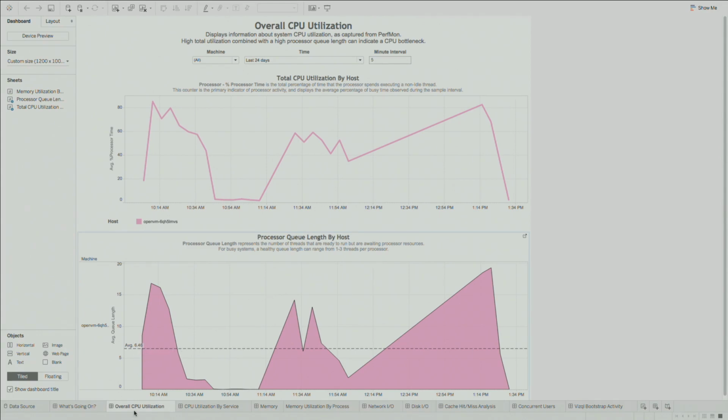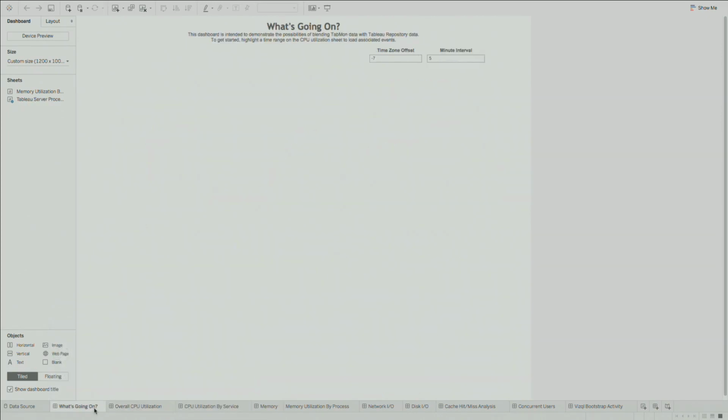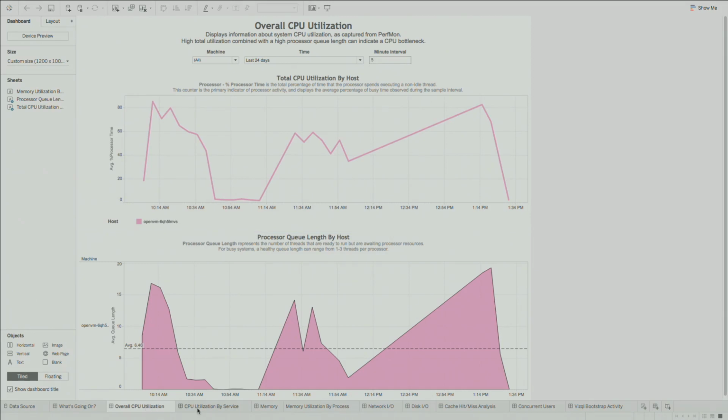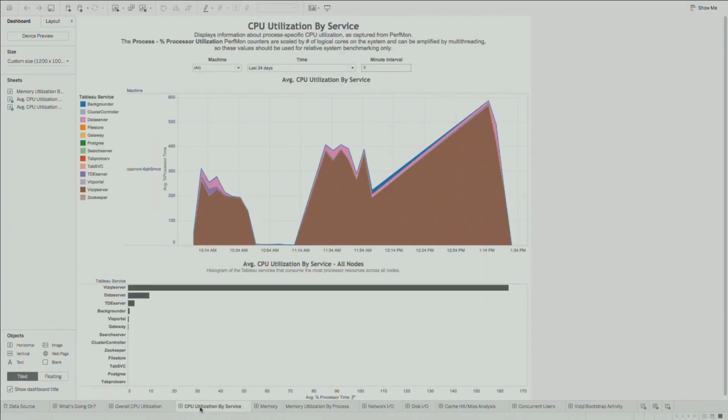So let's dig a little deeper into the actual CPU utilization, because that's really what this comes down to. We can see the spikes. Oh, I'm sorry, I actually started there. What's Going On is tethered to Tableau Server, so it doesn't show us anything unless it's tethered. The next step is to look at the utilization by service.